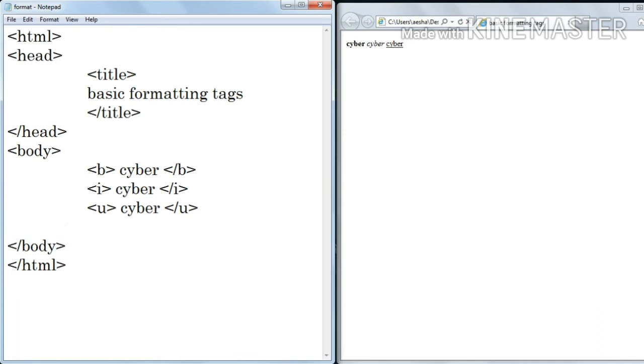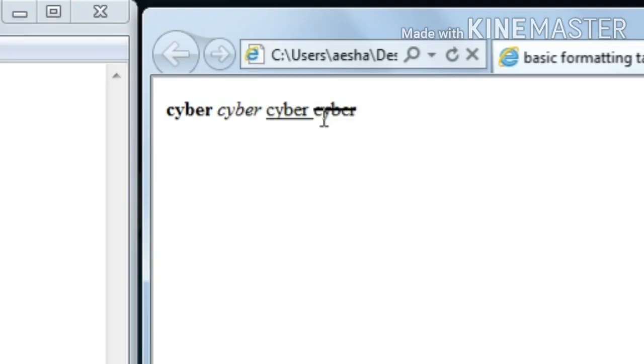Now let's write the strike through effect. So for that I am writing cyber again, and for the strike through effect the S tag is used. So in the angular brackets I am writing S, and it is a pair tag, so I am closing the S, /S over here, and let's save it. Control S over here, and let's refresh this web page again. Here you can see cyber has appeared in the strike through effect.